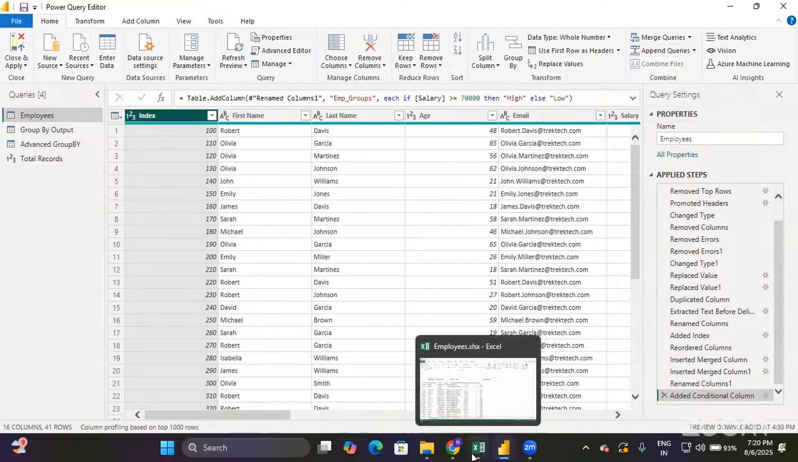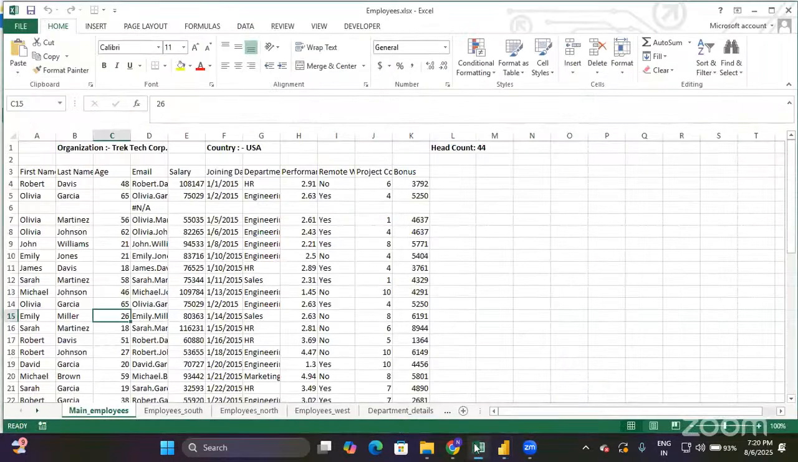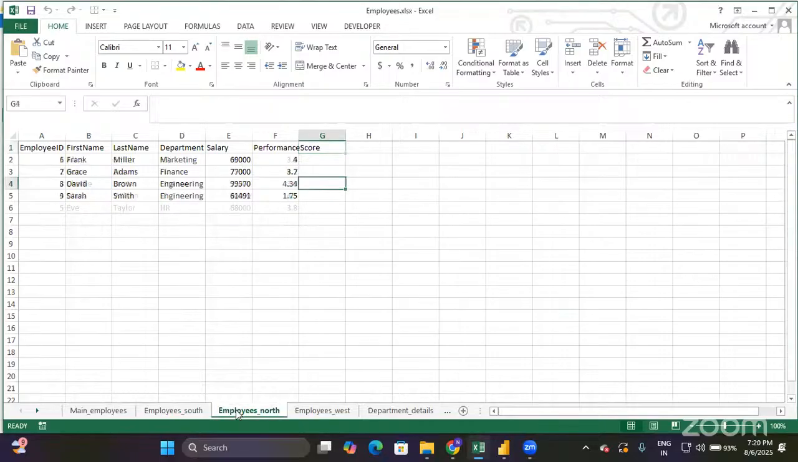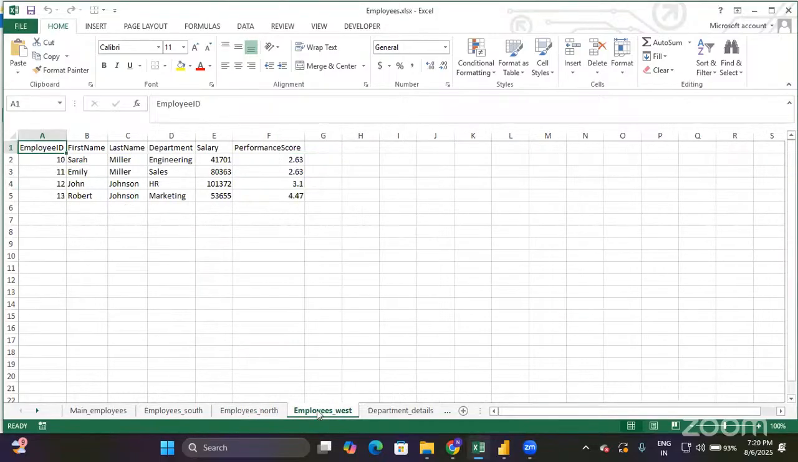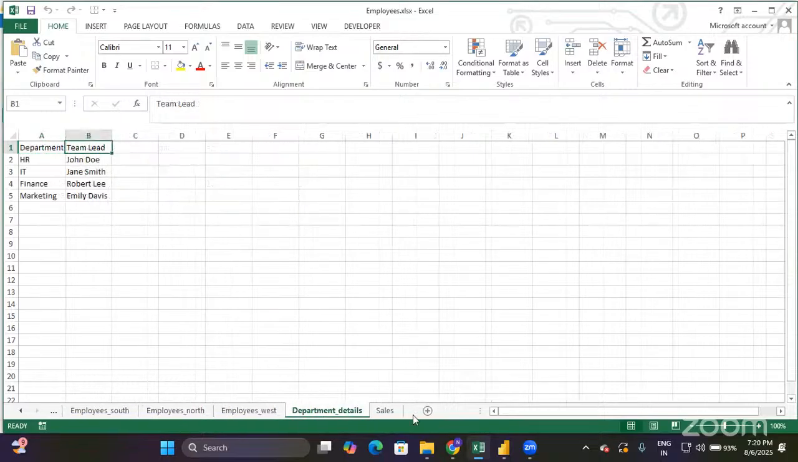For that, let me go back to the data. So within the data, we also have other sheets: Employees South, Employees North, Employees East, Employees West, and so on. Yes, so I'll be using these tables as well.